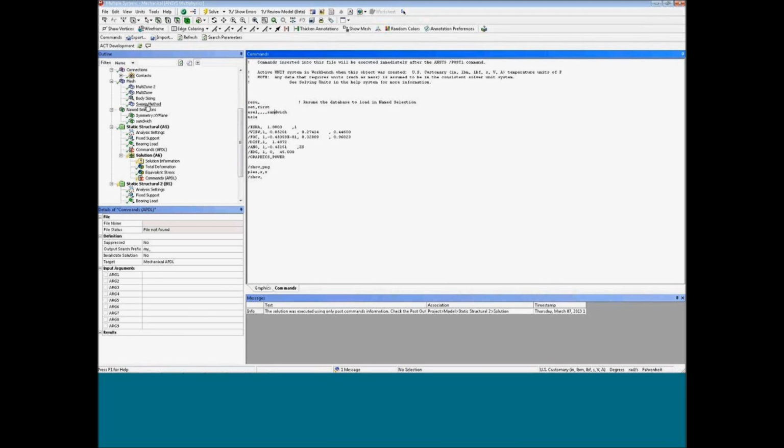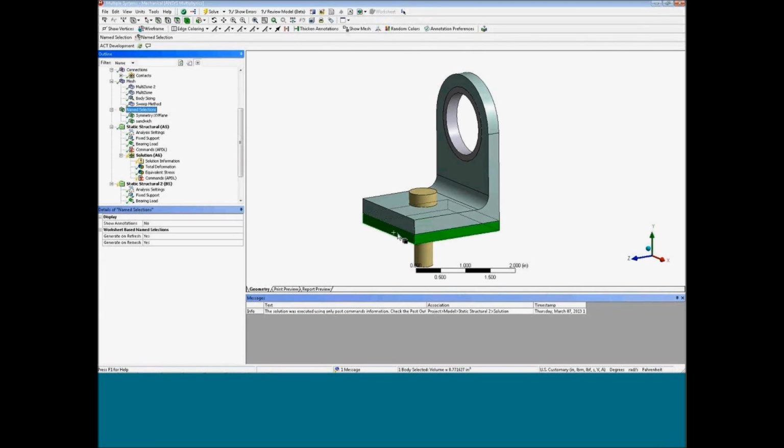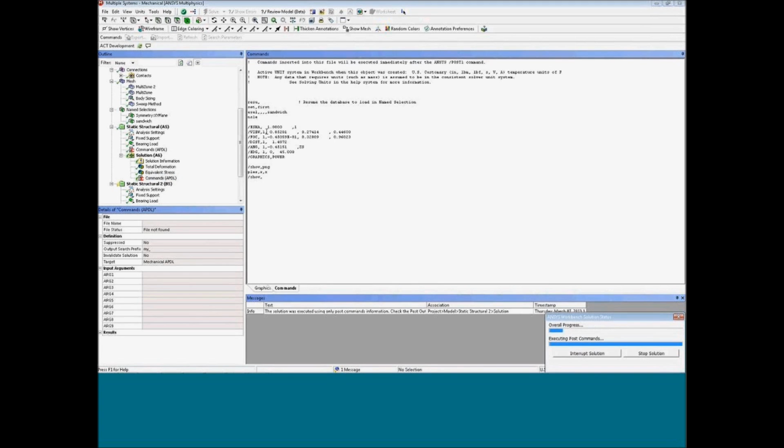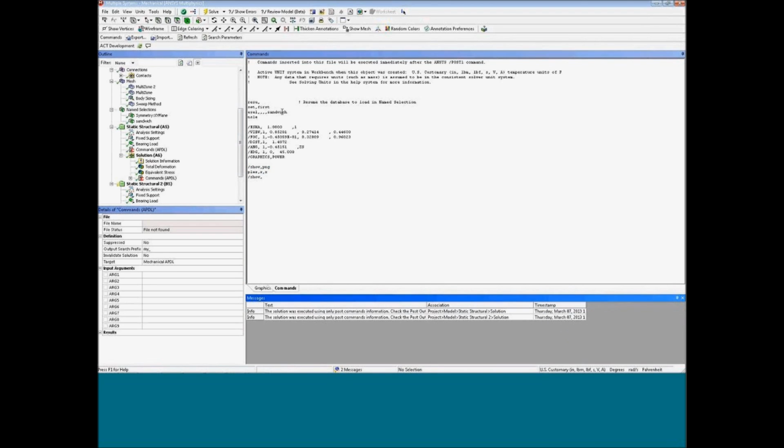So I select just this body down here, and then I'm going to create a plot of that. So let me evaluate this. So this command, these are just some view settings, and then this is /show PNG. We'll take a picture, and it's going to take a picture of the stress in the X direction for just those elements that I selected.